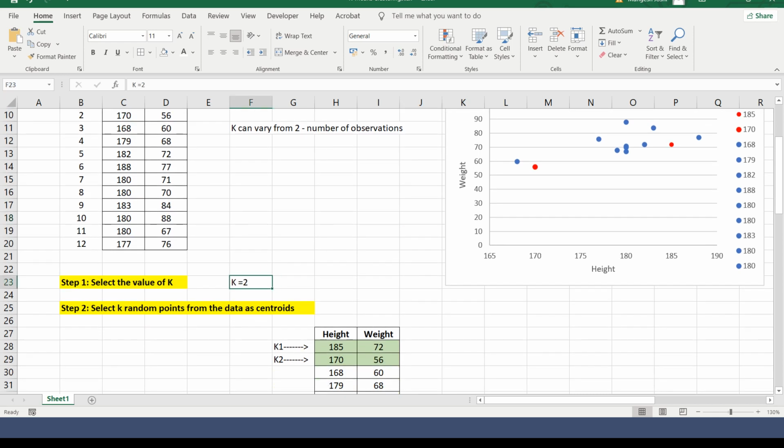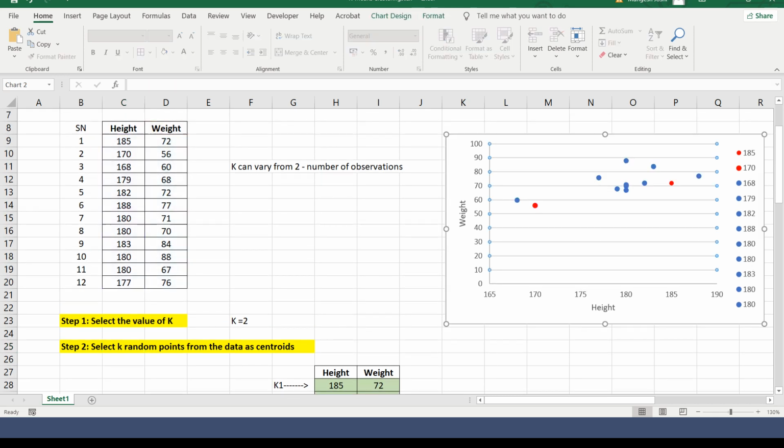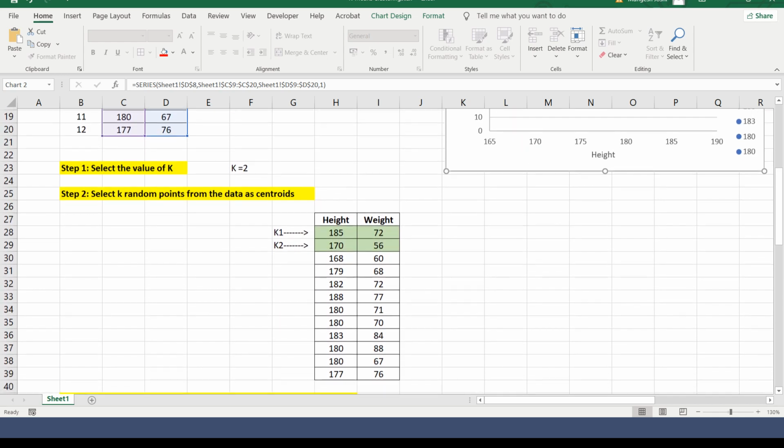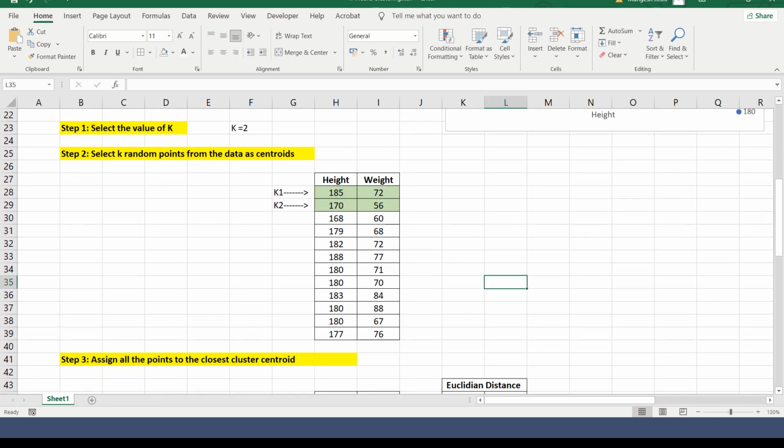Okay. Then step 2 is select k random points from the data as centroids. So I have selected the first two rows as centroids. So these red color dots indicate centroid 1 and centroid 2. So I have highlighted these as K1 and K2. So 185, 72 is centroid 1 and 170, 56 is centroid 2.